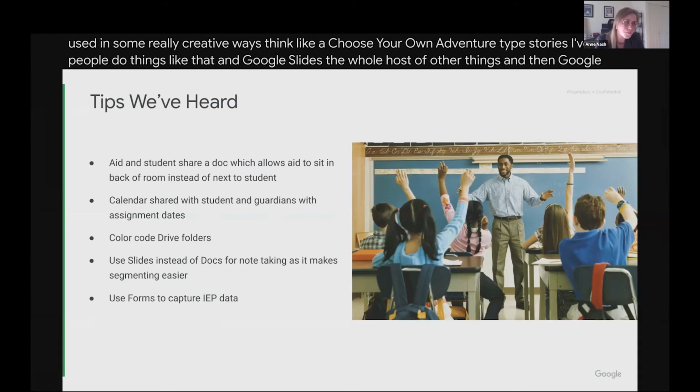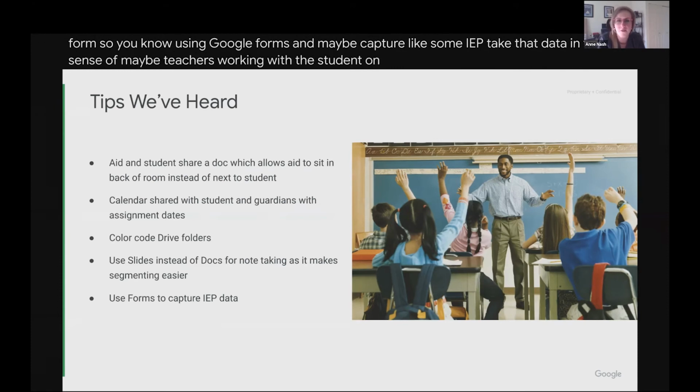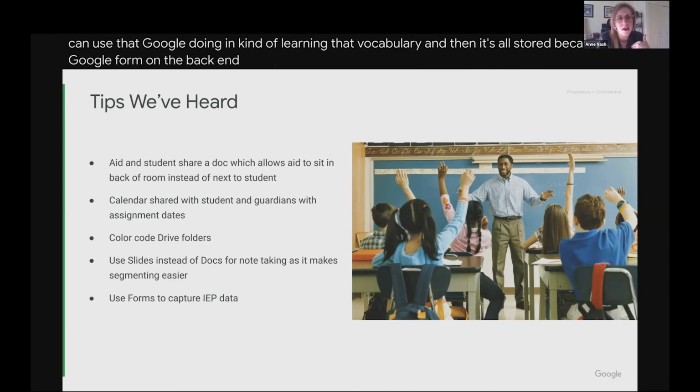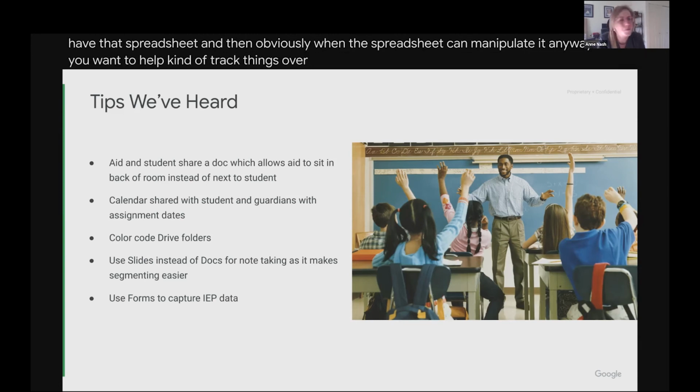And then Google Forms. Using Google Forms to maybe capture some IEP data, in the sense of a teacher working with a student on a particular set of vocabulary words. They can use that Google Form to capture and track how they're doing in learning that vocabulary. And then it's all stored, because with a Google Form on the back end, you can see all the responses as a Google spreadsheet. And then obviously with the spreadsheet, you can manipulate it any way that you want to help track things over time. So just a few additional ideas.